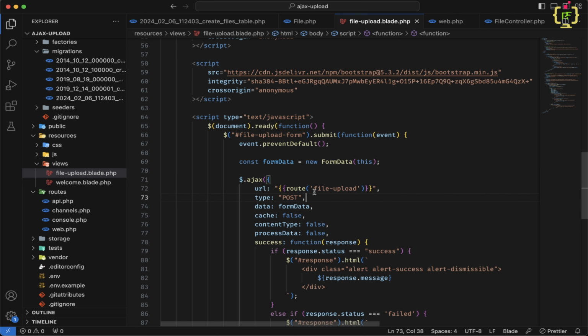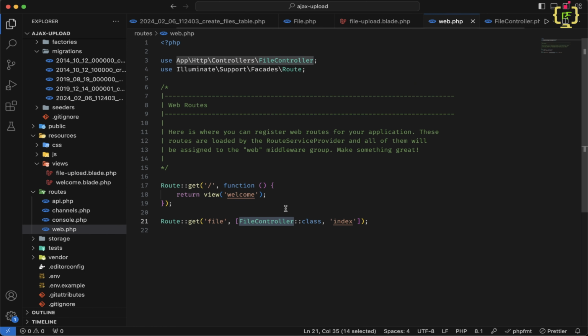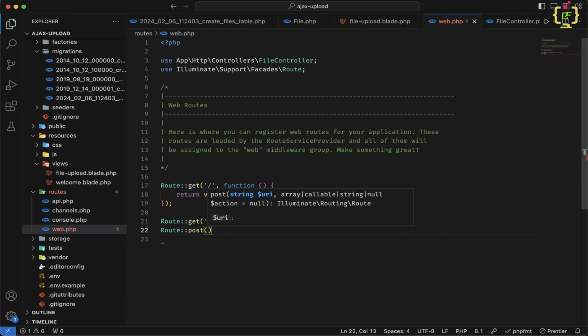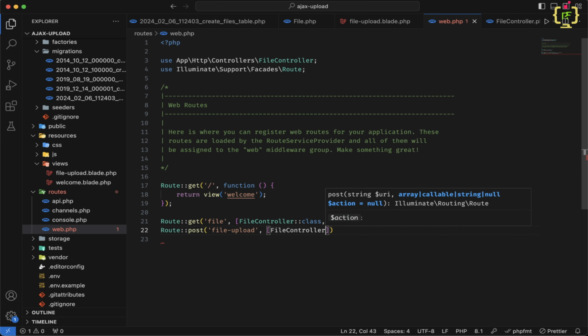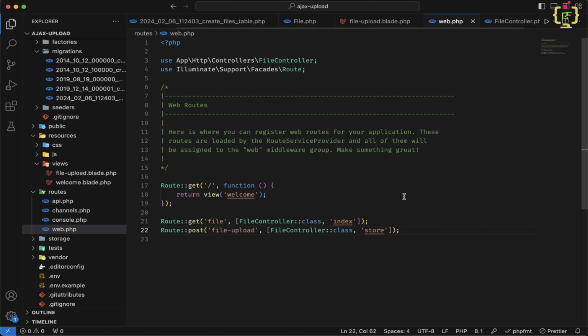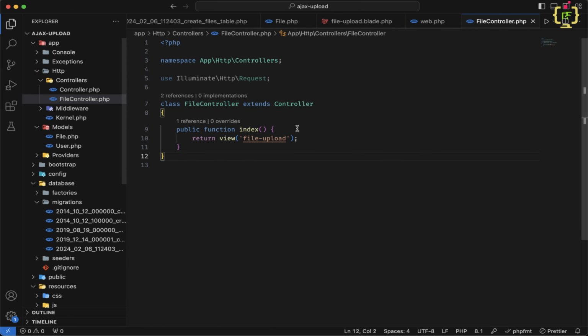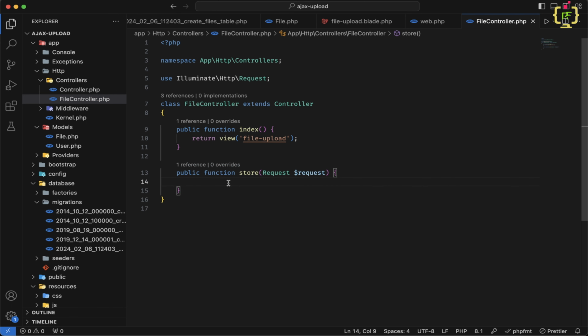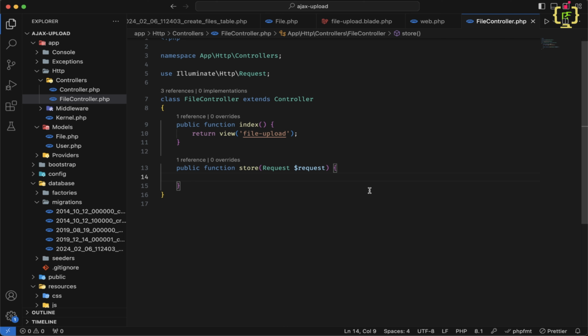Let's copy this endpoint first and switch back to web.php, and here we will have to define this endpoint in post form. So I will write Route::post, and this file upload endpoint, and here again we will have to write this FileController::class, and we will use store function. So let's copy this function and let's add it inside this controller. Right, we will define this store function and we will use this request object. Okay, we are done.